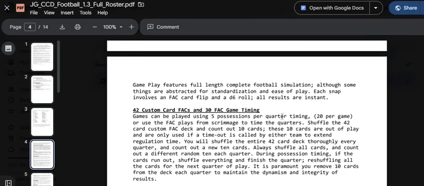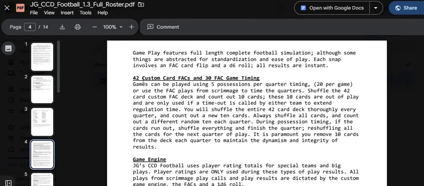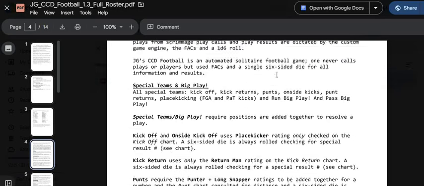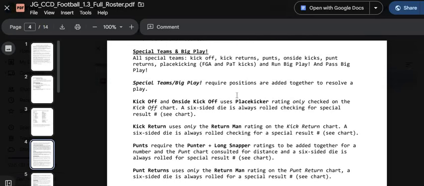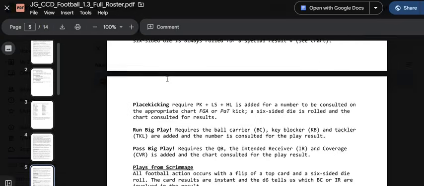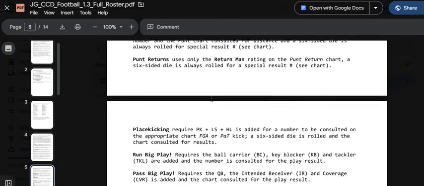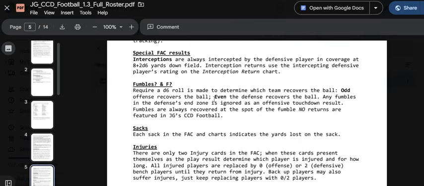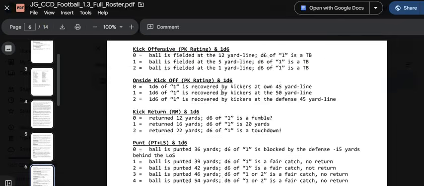So we have a more dynamic and nuanced game. Again, I redefined it. It's a 42 card custom deck. You need to have 30 to 32 on the table, 10 of them dealt out of the deck to resolve play. All right, so again, this game uses individual players, so you're going to have more dynamic special teams versus the team edition. Big plays, fumbles, all that stuff's different here, right?